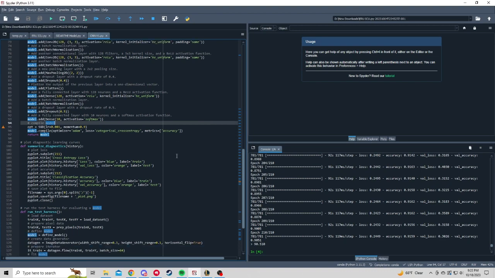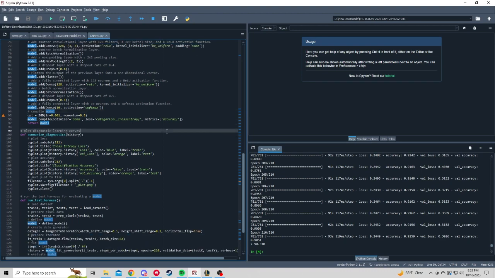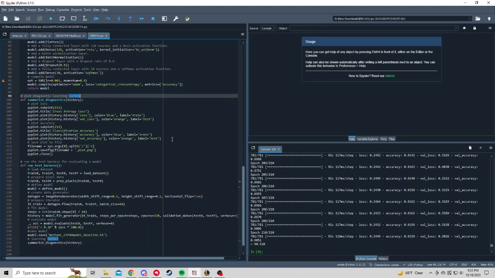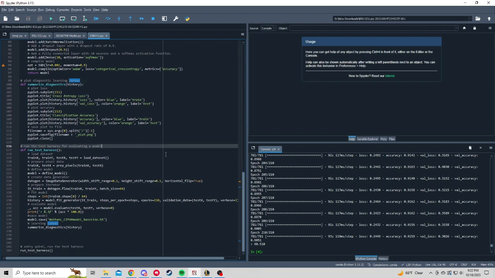and then 10 neurons at the end, and then we're going to essentially save the model, return the model, and then we're going to have the diagnostic curves to plot or summarize the diagnostics and plot it and save the file, and then we're going to run the harness test and then save the baseline.